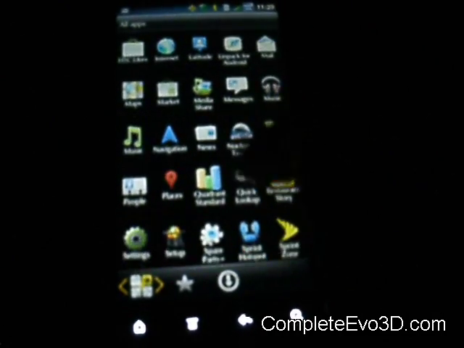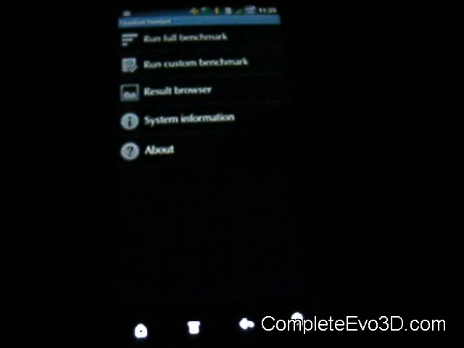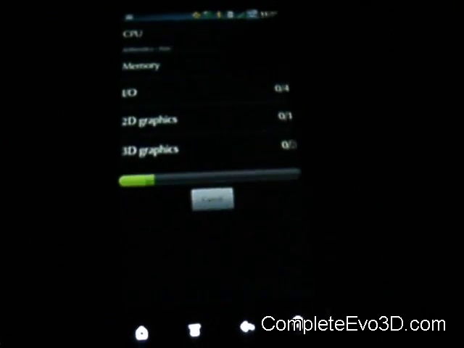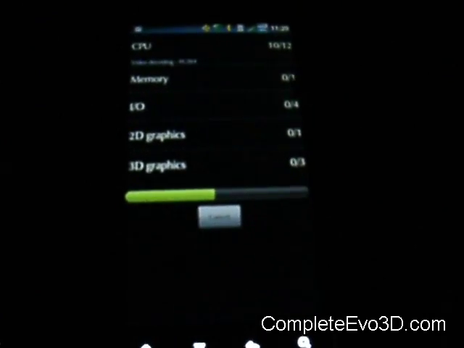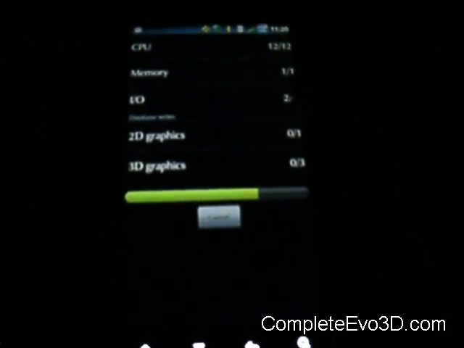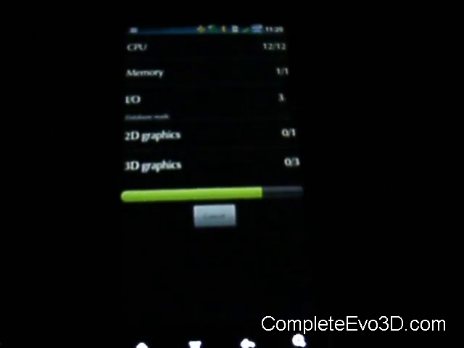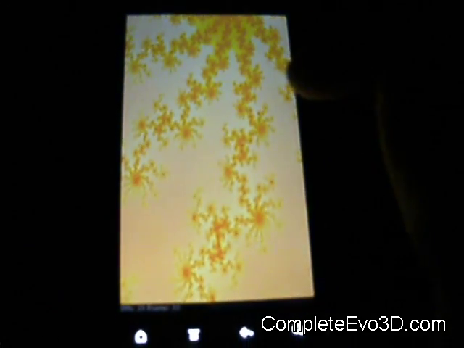I'll go ahead and run a quick Quadrant score. The first Quadrant score I ran gave me a 2500. So I'll see how well this one seems to be running, maybe a little bit faster than the first one ran.